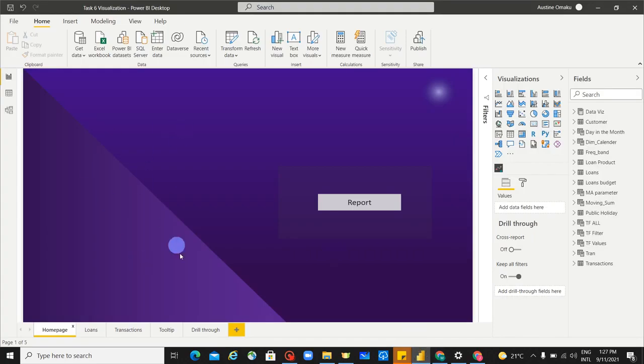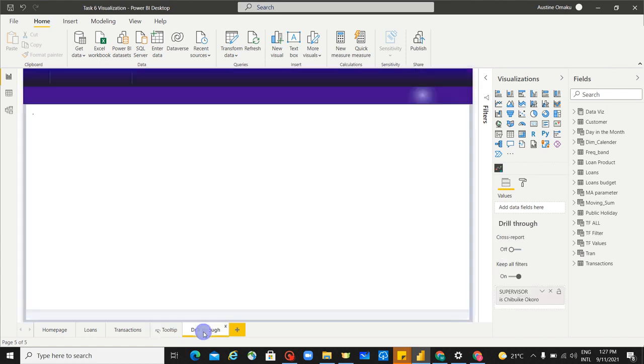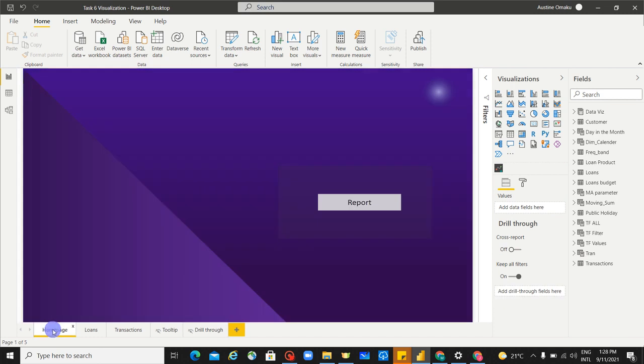On the Power BI Desktop report, all you need to do is come to tooltip here, you hide, drill through, you hide. So when you come to your home page again, you can even decide to hide the loans and the transactions so that anybody just viewing the report will just see the home page, which is the landing page.